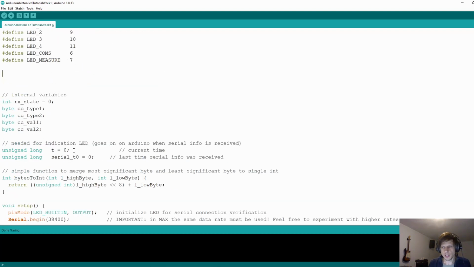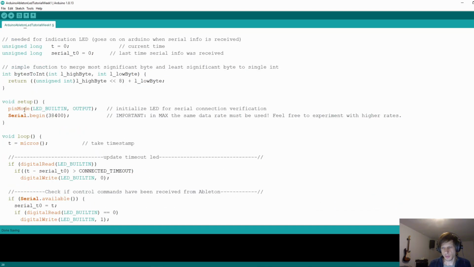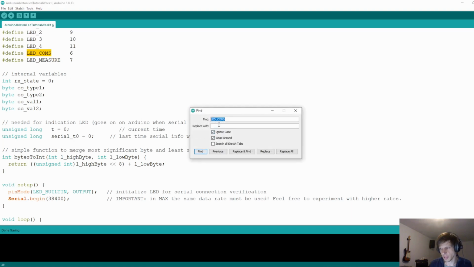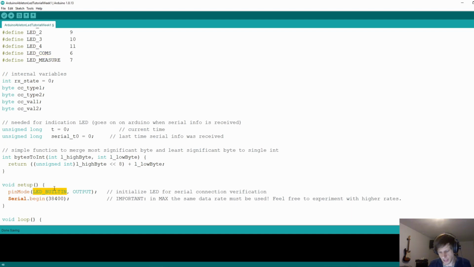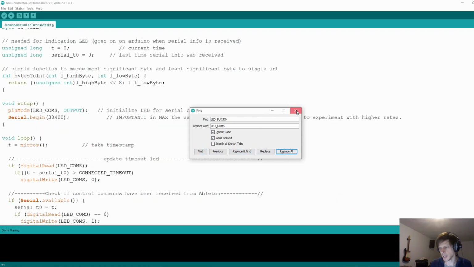Good, so we have here our bytes set up, and then of course we'll go into the setup itself. Now, obviously in this program I use the internal built-in LED, which is LED number 13, for the comms channel. So we can just do a search and replace. We want to replace the built-in LED with the comms LED, or at least in my case. So just replace all, and then that's taken care of.